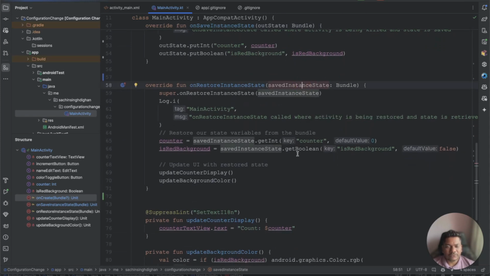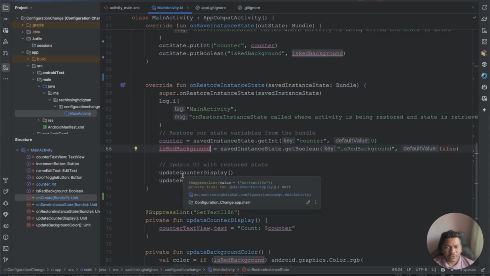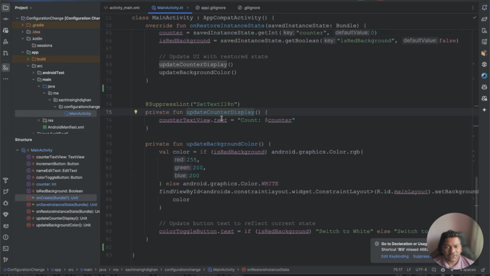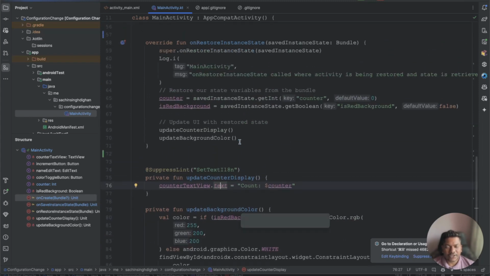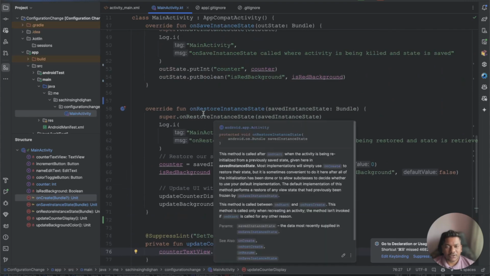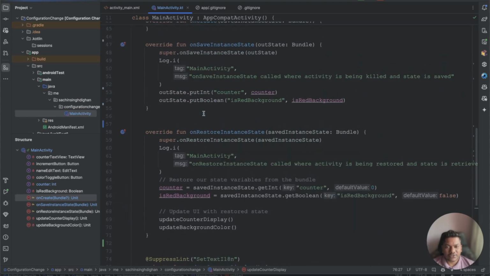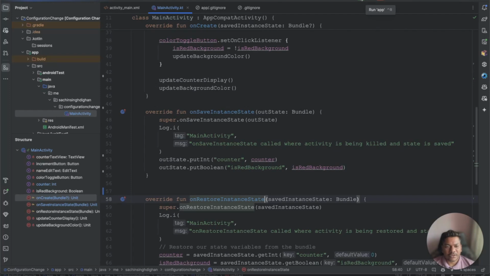So this contains the values which we have stored. Now we'll retrieve those values with the help of keys and assign those values to the counter and isRedBackground variables. And again, after that, we have the updated value taken from the bundle, and we call these methods which assign the particular updated value to the text and update the background depending on the condition. So we have applied the particular logic with the help of onRestoreInstanceState. So we will check whether the state has been retained or not.